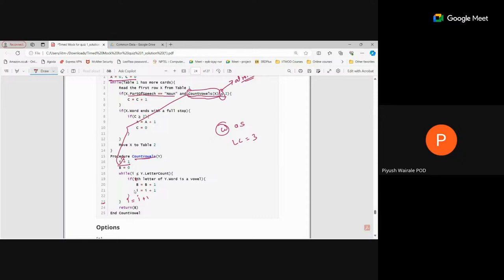Line number 21, yes, because we cannot increment the value of I unless this condition is true, right? So if the condition is false, the while loop will not execute, because we are not going to increment the value of I. So this is not correct. We need to increment the value of I outside this if block. So line number 21 is incorrect here.